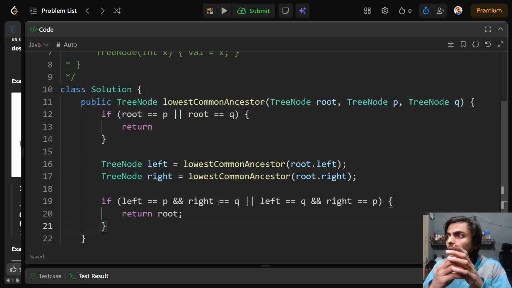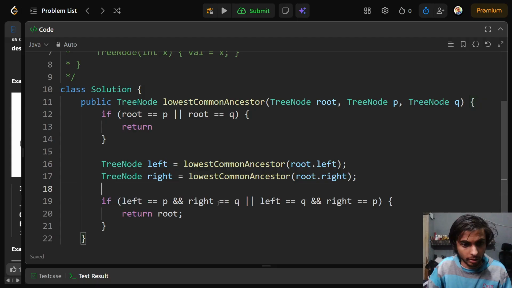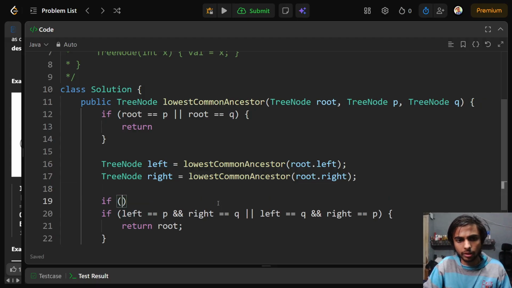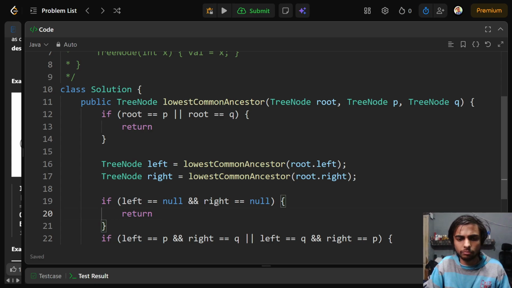We also need to check the null condition. If left is equal to null and right is equal to null, return root.